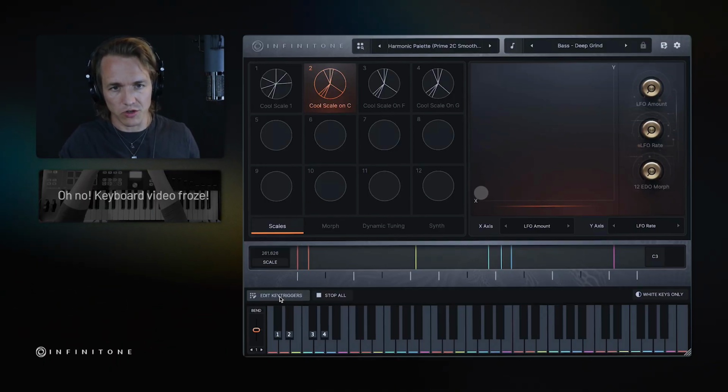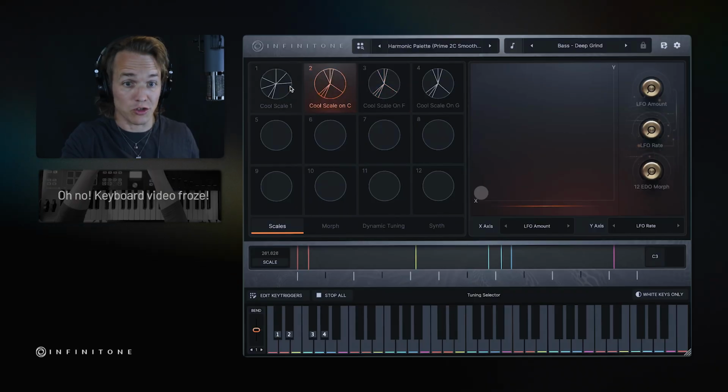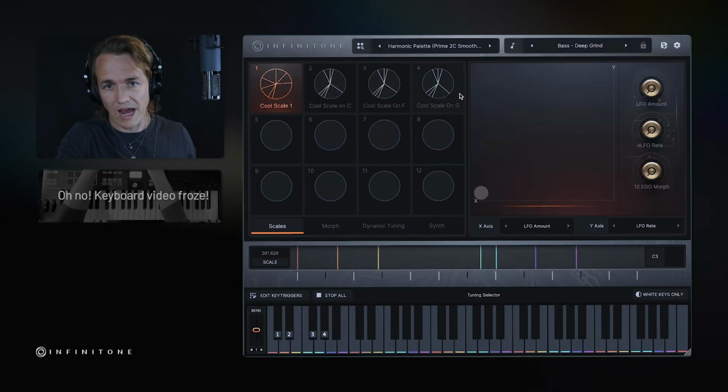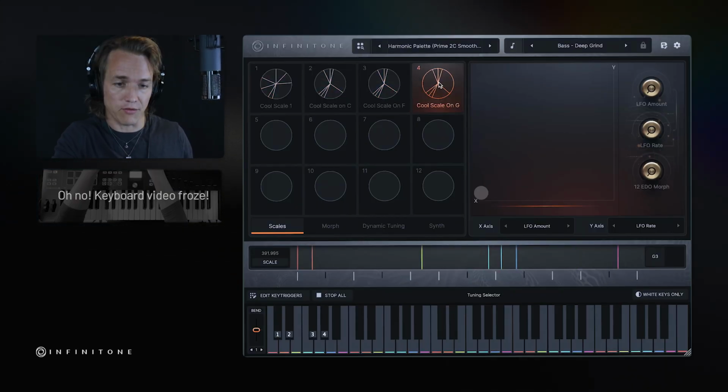time using the key triggers. You can do that by clicking here. You can also do it by automating the active scale parameter in your DAW. There's a lot of ways of doing that.